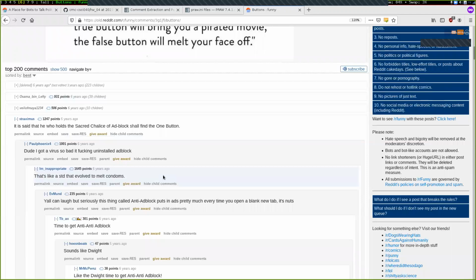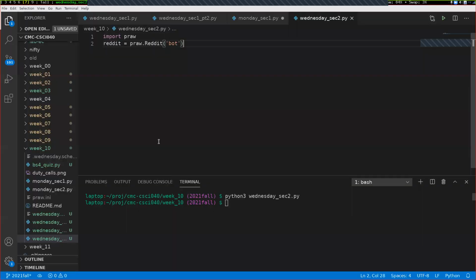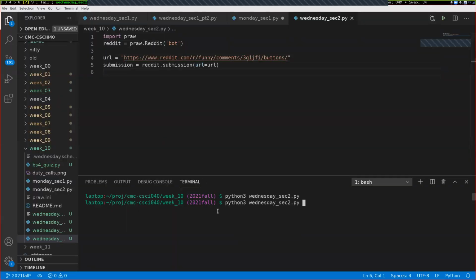So let's go back to the tutorial, copy and paste this code right here into our Python, save that and rerun this. And hopefully we don't get any errors. Excellent, no errors. What this is giving us, this submission right here, is the actual submission object that we'll be working with for that particular submission. That's that image and all those comments.